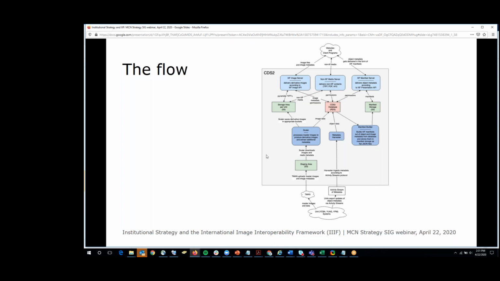We have a IIIF image server. We have a non-IIIF media server, so this is in case units are having non-IIIF images or non-IIIF assets like PDFs. We're not currently doing AV files through IIIF, so we still have a way of handling those. And then we have the IIIF manifest server.